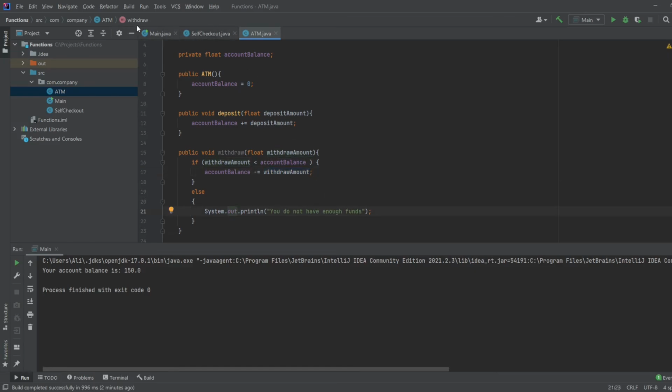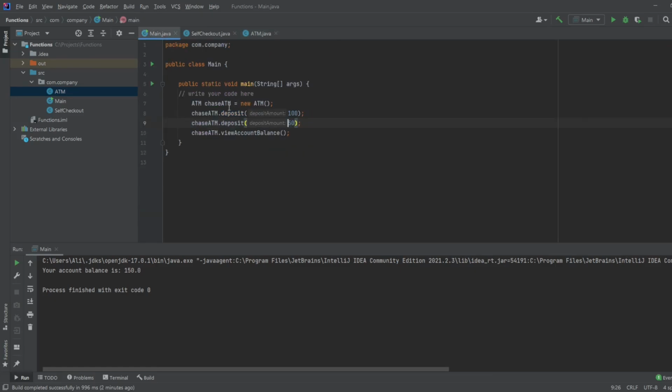Right, so let's try that out as well. So we have an ATM. We put $150. So let's try to withdraw $30. So we deposited 150. Now we're withdrawing a 30, so it should be 120. So let's run our code. Looks like it's working. Now let's try to withdraw $1,000.